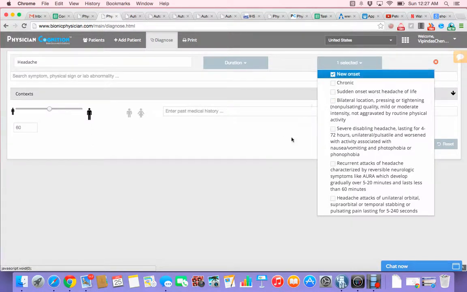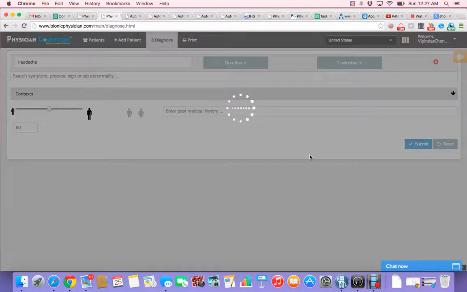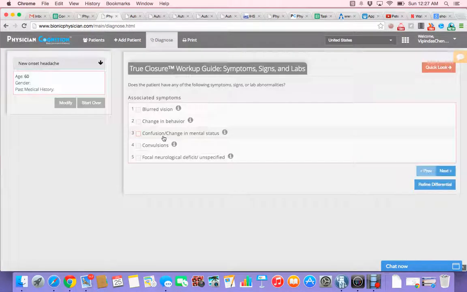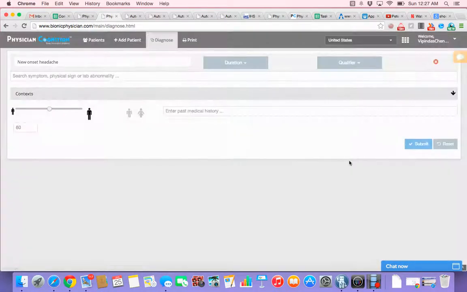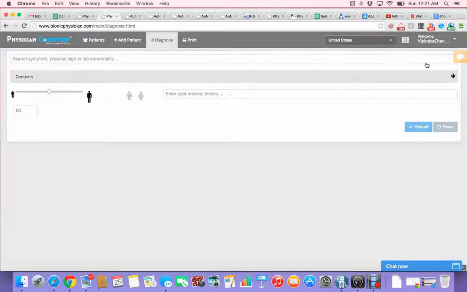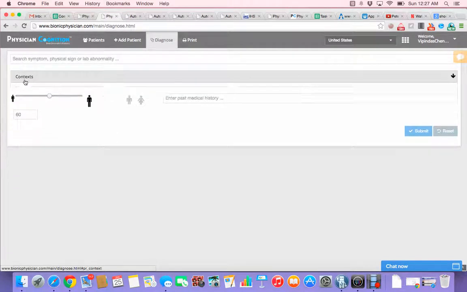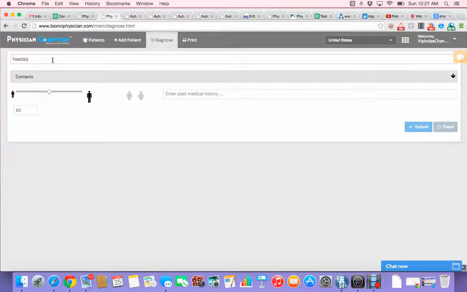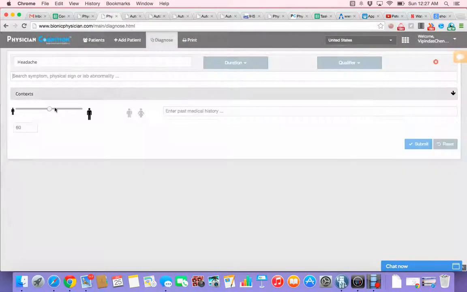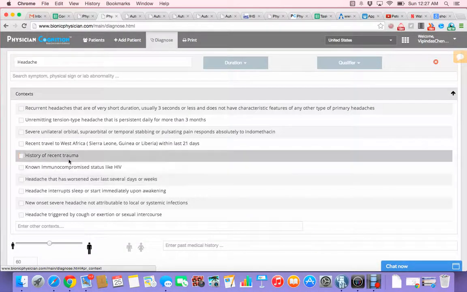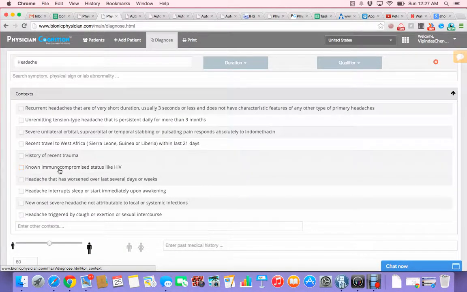For example, if we choose new onset headache and submit, then the system automatically recognizes that it is a new onset symptom, and new onset headache, the causes are different and the approach is different. Here you can see various contexts. For example, headache in an immunocompromised patient or headache after trauma is different. So here you can see history of recent trauma, immunocompromised, or even recent travel to West Africa, etc.